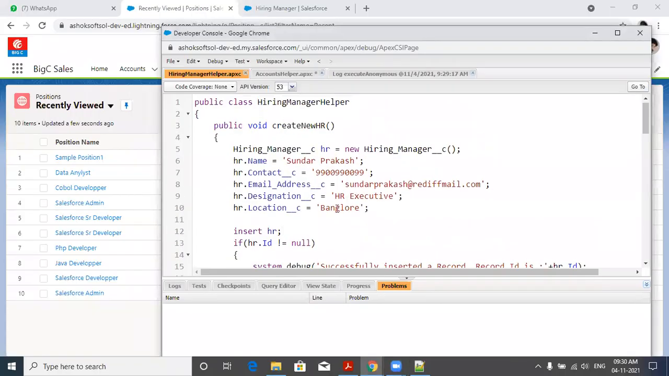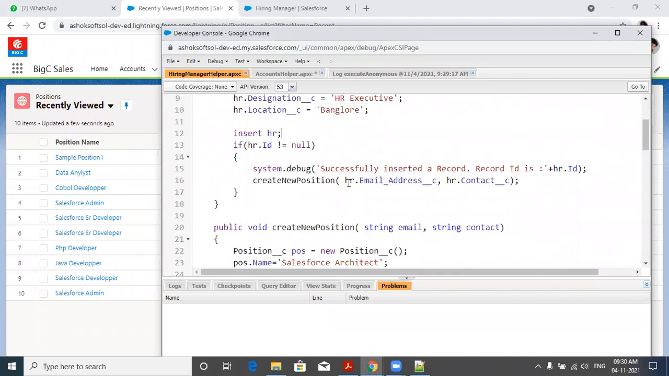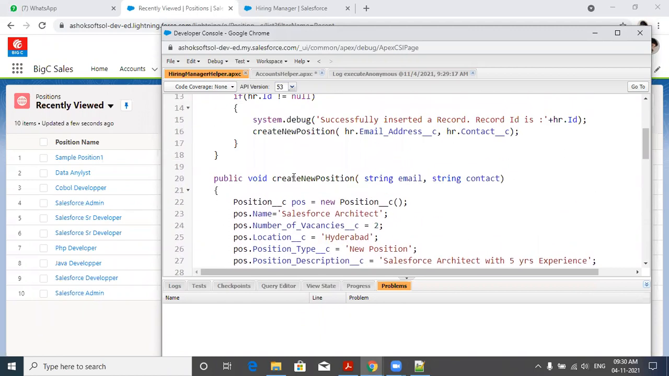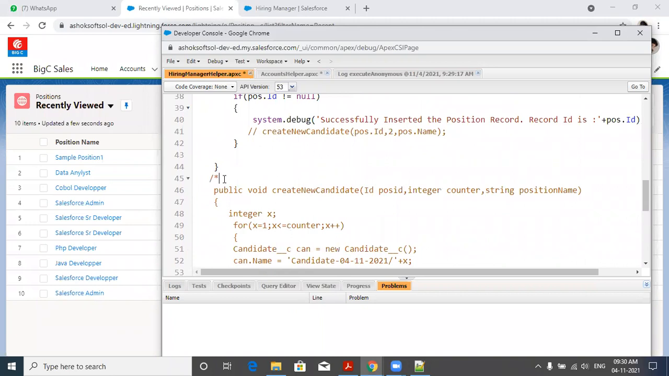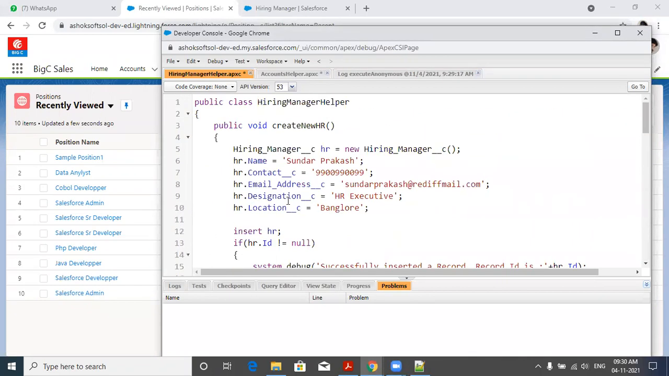Okay, look here. Here I removed what is the value. Before this, create new position. Here, I forwarded HRID to the create new position, but I removed this, and also here position dot HRID, that can also remove this. Now it will work. Look here. Also check.